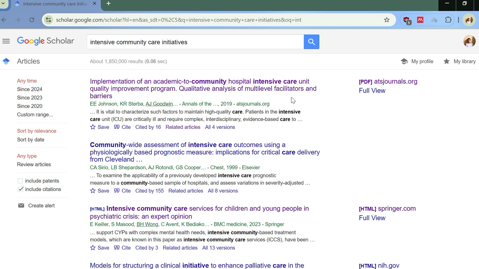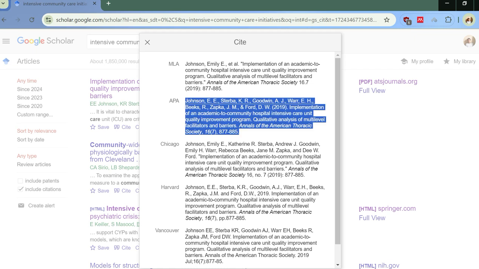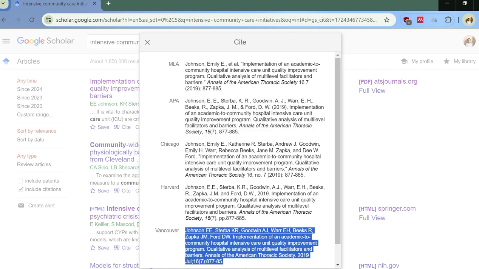So after getting the article, if we want to cite this article, how to cite it? It's a very easy process. You just need to click over here, and you will get different styles of citation. You can choose whatever you want. Copy this one and paste wherever you want. Suppose you want to cite in APA style, just click here, and you just need to copy this one by clicking Ctrl+C. Okay, and there is also Vancouver style. If you want this style, you can copy this and paste wherever you want.